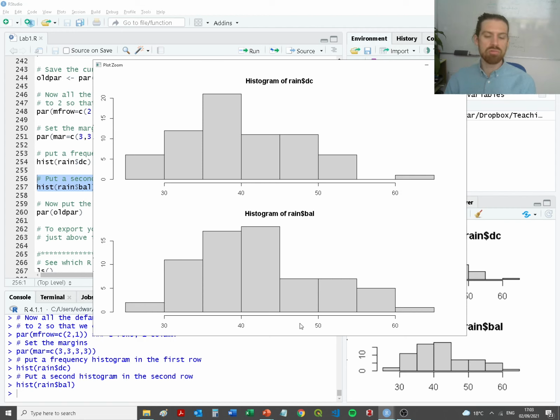It creates a reasonably nice looking panel plot, although I'm not going to explicitly ask you to actually produce it in this way. I'd rather you did it in ggplot if you prefer.